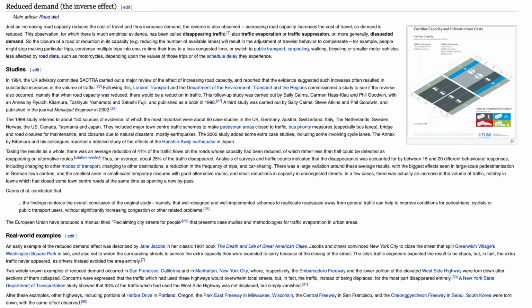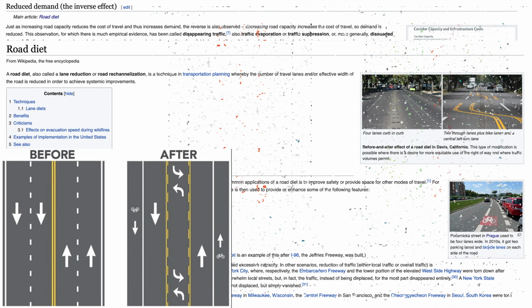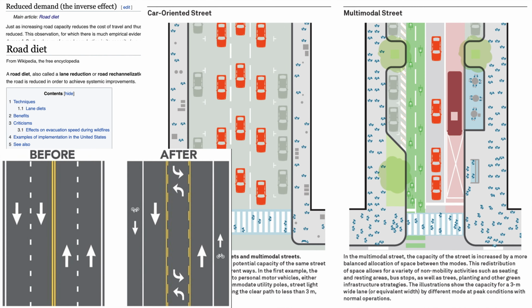Now, this actually operates conversely as well, with a phenomenon called reduced demand. What a lot of communities these days have been doing is engaging in something called road diets, where you rechannelize roads in order to get rid of automobile traffic lanes and instead replace them with things like protected cycle tracks, transit-only lanes, or just simply wider sidewalks.